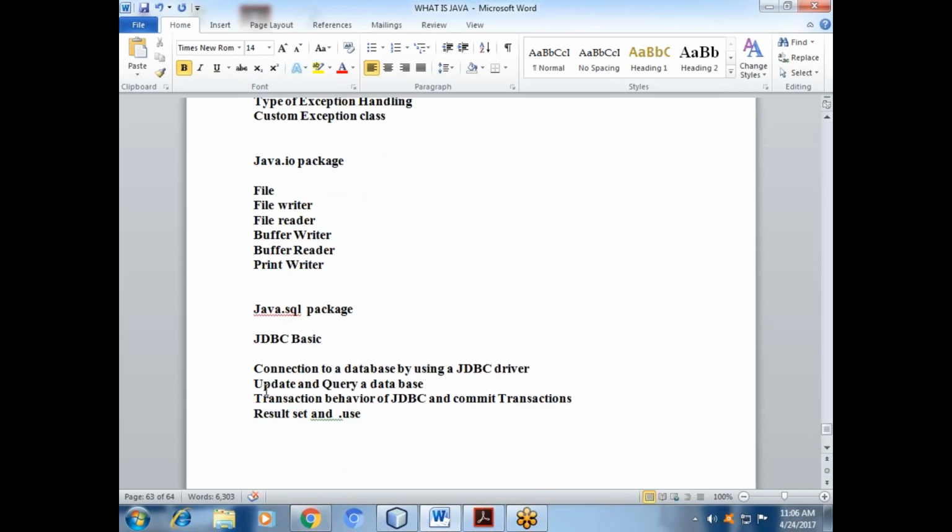Then I will go to JDBC: how to communicate from a Java application to the database through CUD operations, and what the most important classes and interfaces are here, because every new topic has its most important predefined classes and interfaces.